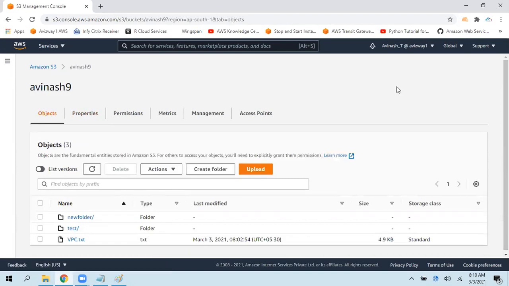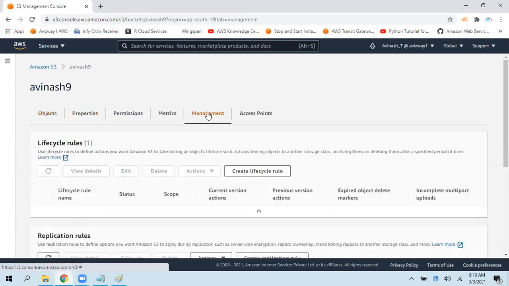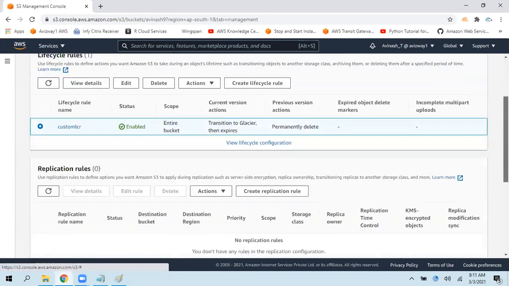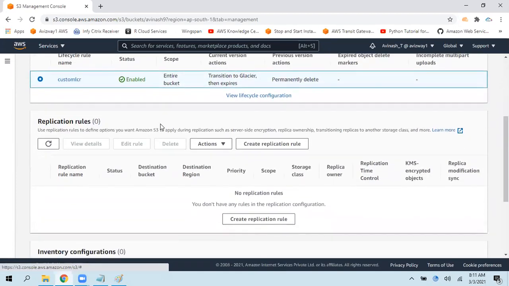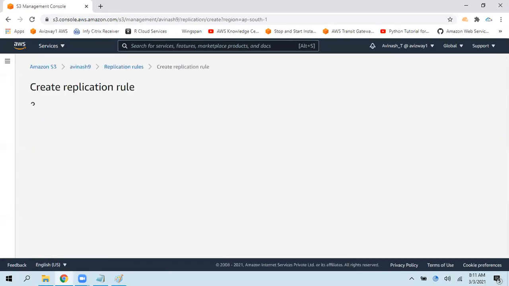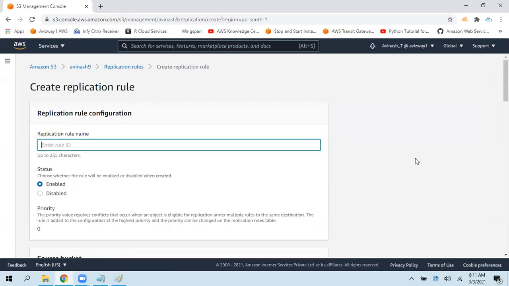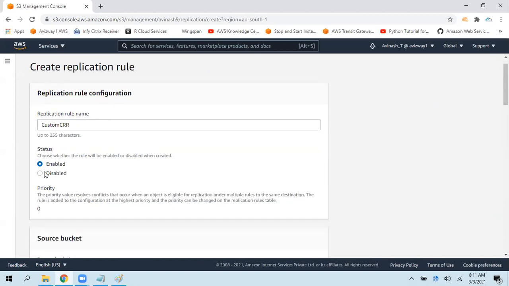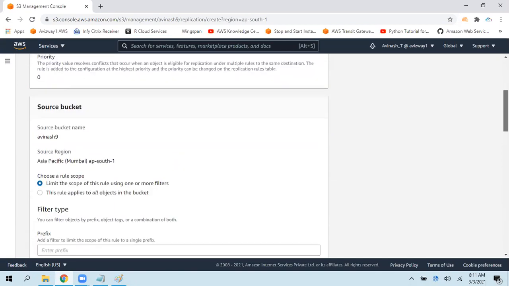Now I want to configure replication. Navigate to management. Here the replication rule option is there. Click on create replication rule. What is the replication rule name? Custom cross region replication. Do you want to keep this in enable state or disable state? We can choose that here. I'm going to keep it in enable state once it gets created. And priority, we'll talk about that.